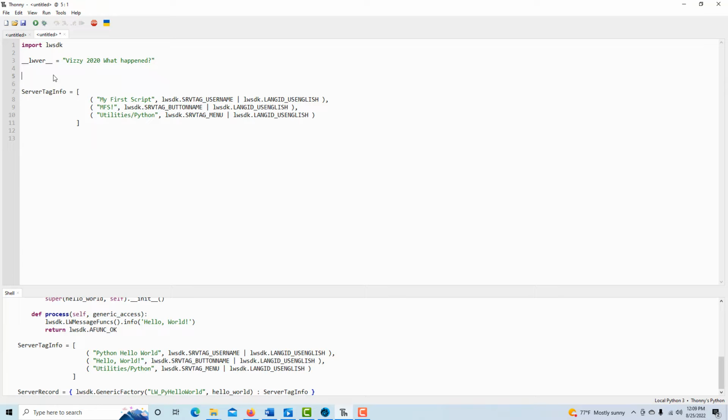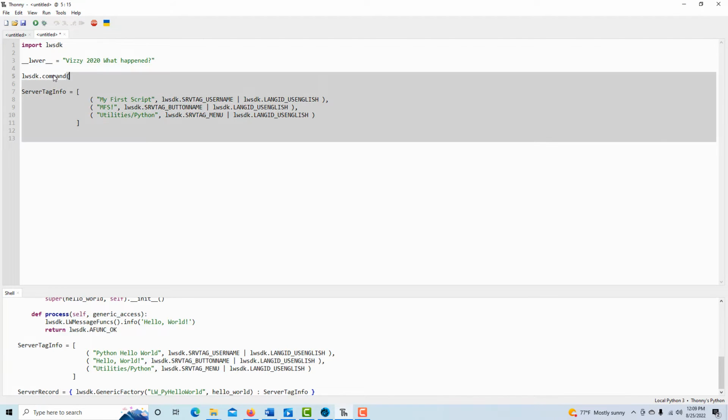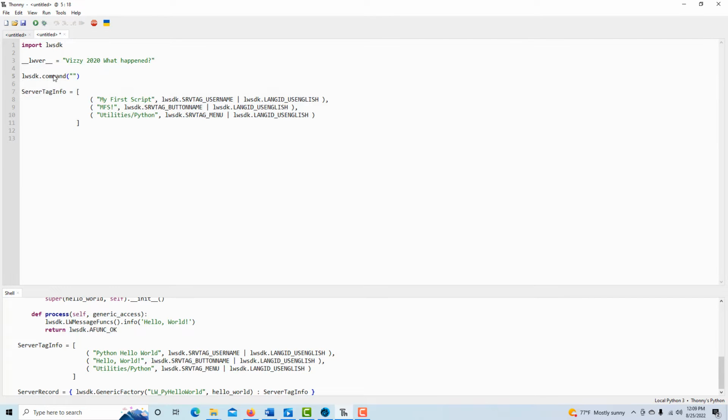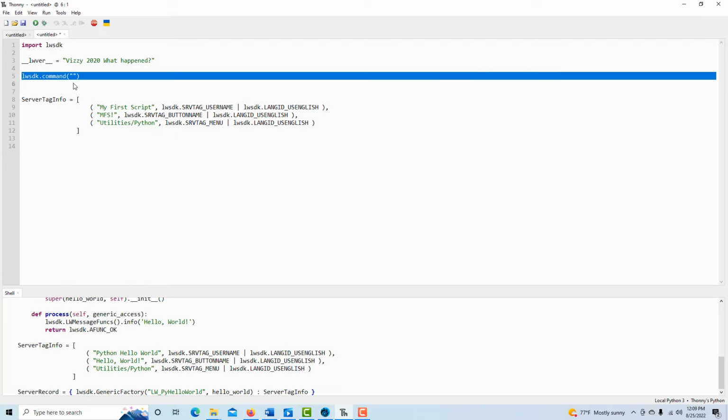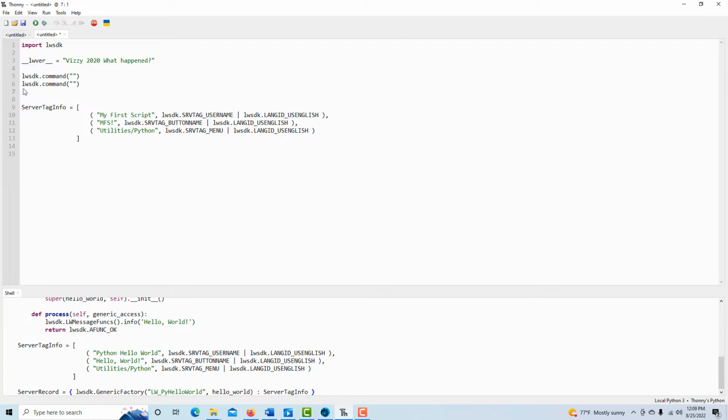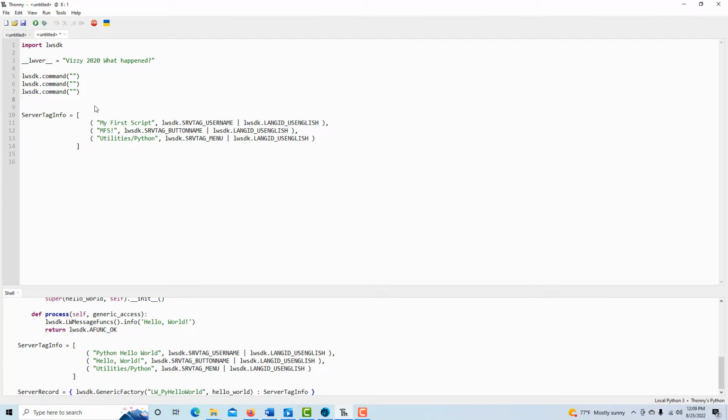And to do that, we need to call up the SDK. So we would go LWSDK and then dot, and then we need the command or the method, and then we have these parentheses that we've got to put the command into. And because I know that we're going to be doing multiple commands, we might as well just go Control C. This is cheating. Control V. So I already know that that's what we're going to do.